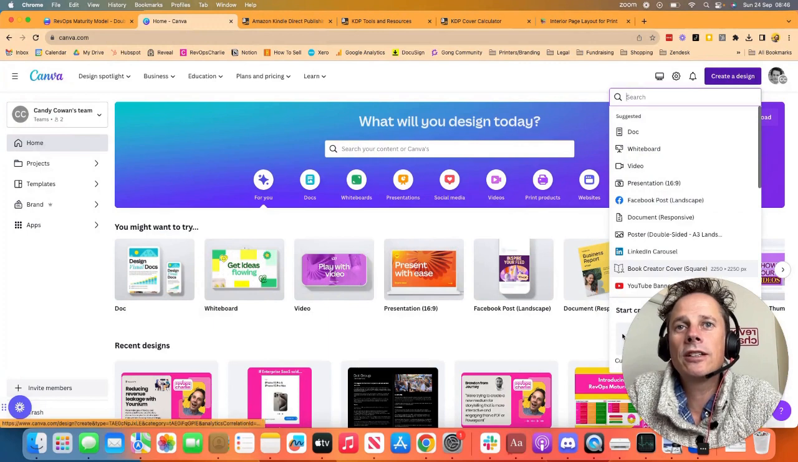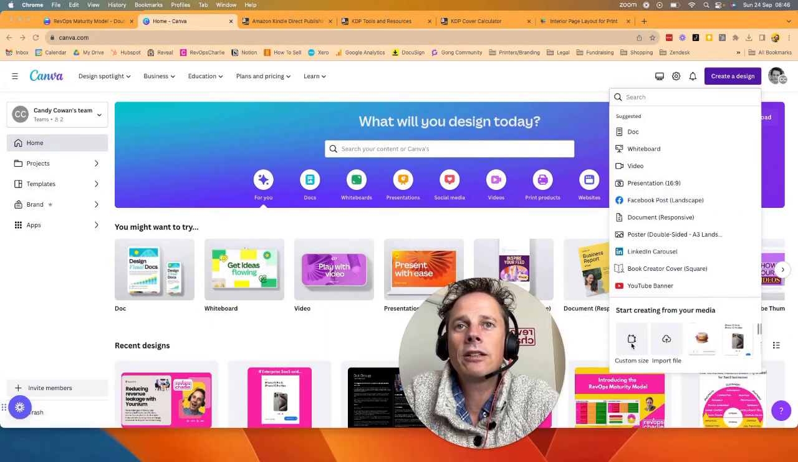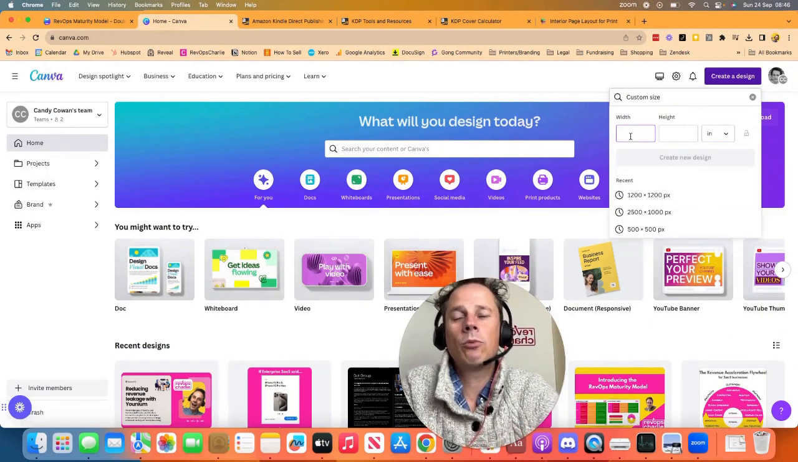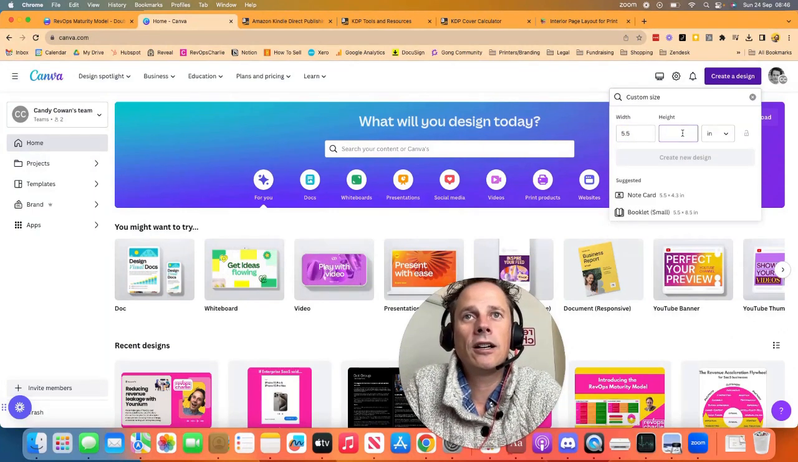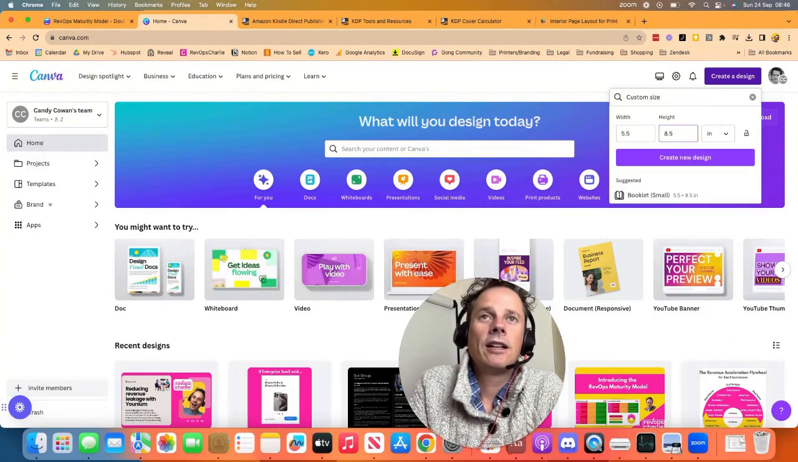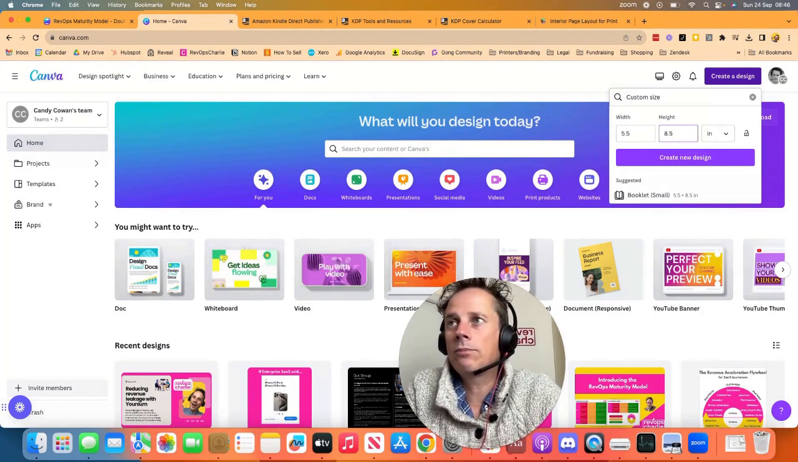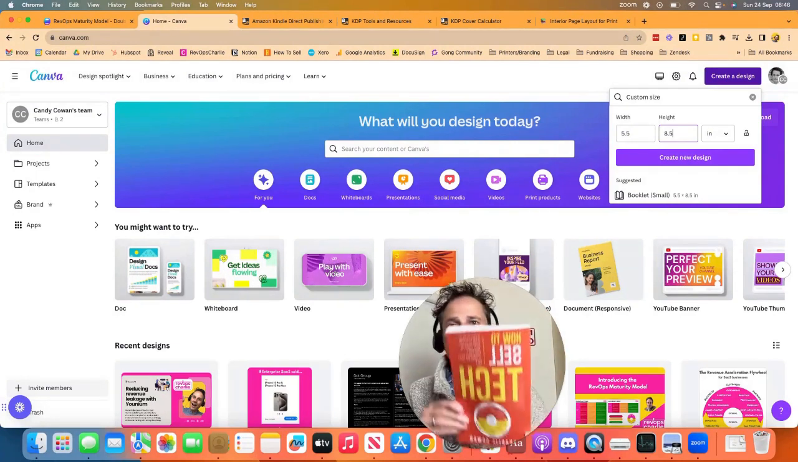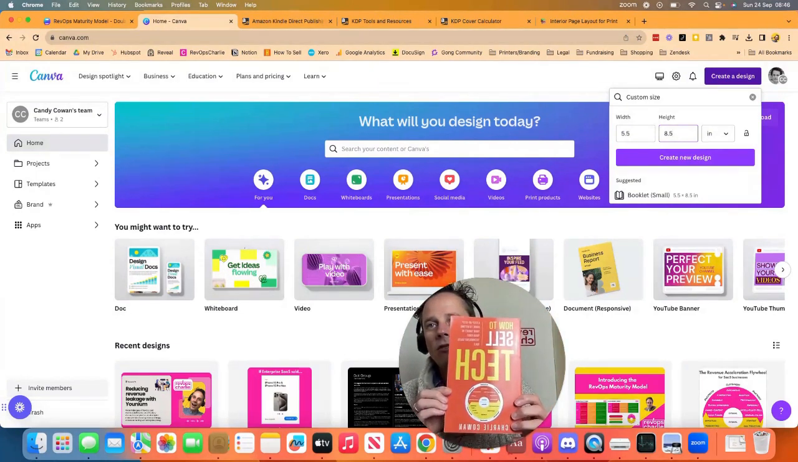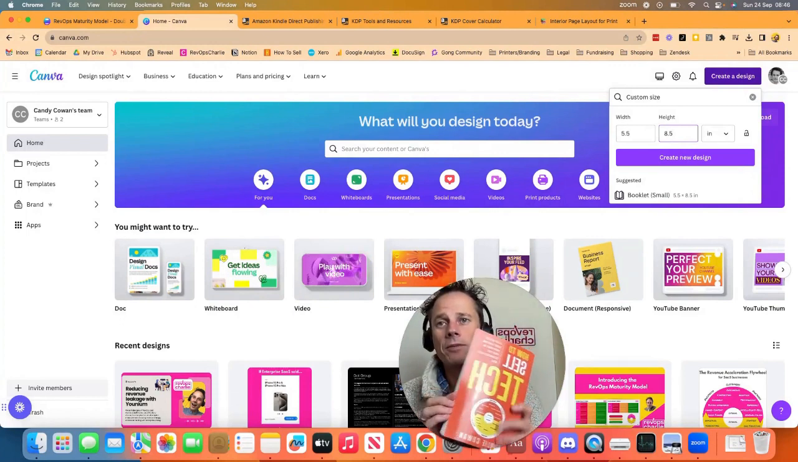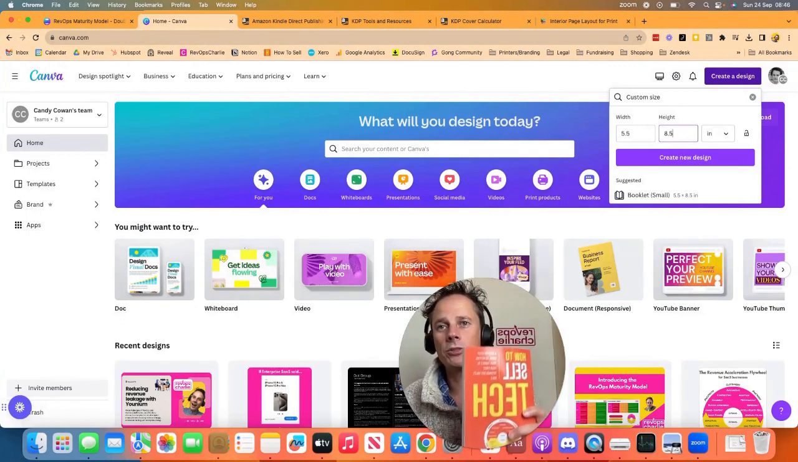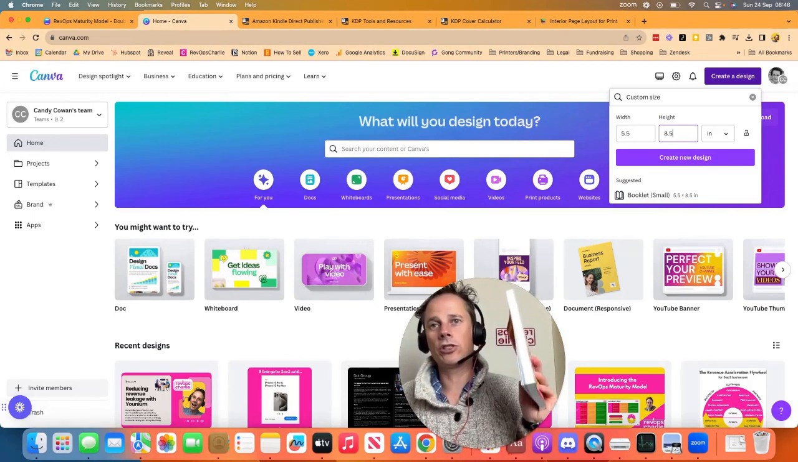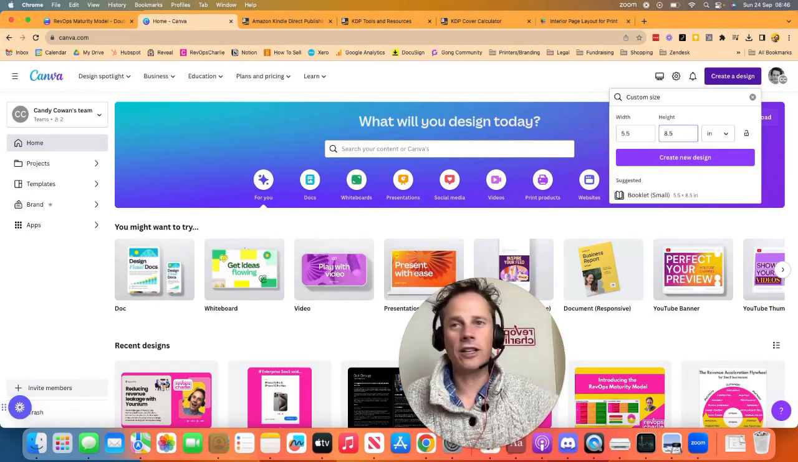Book size, and we want custom size, and we want inches, and we want the width to be 5.5 and the height to be 8.5. Now this for me is a sort of standard size of a book. All the books that I publish are this 8.5 by 5.5. It's a fairly standard format. It fits nicely in a bookshelf. It's not too big, it's not too small, and it's about 200 or so pages.